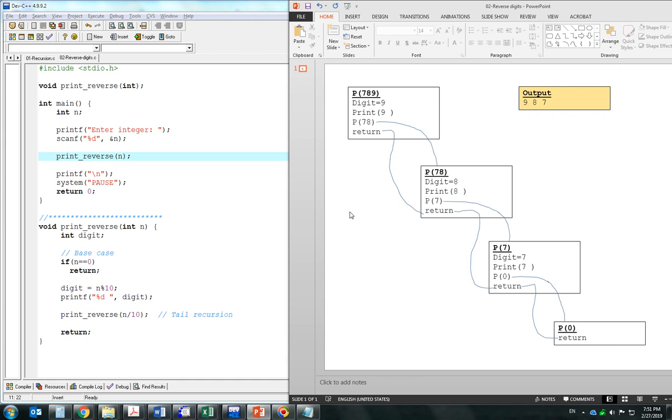So the output looks good, right? We wanted to print the number in return, so if the parameter is 789, it is gonna print 987. So the integer in return was printed correctly. So everything is good with this question.